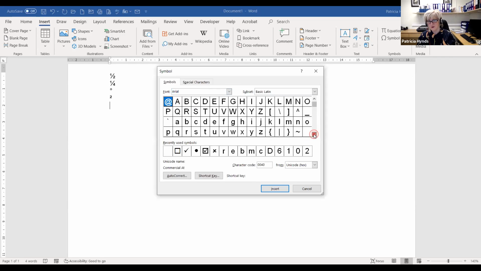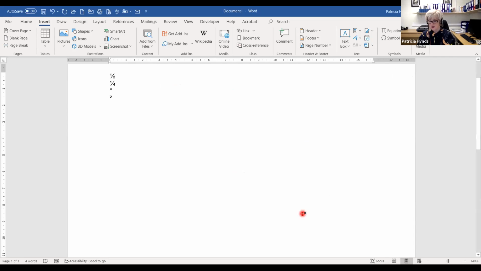Now, if I scroll down, let's say I'm looking for that A with the two little dots over it. If you look at the very bottom here, do you see where it says shortcut key, Alt 0228? Okay, I'm going to cancel that a second. So I'm going to hold the Alt key, 0228, let go.